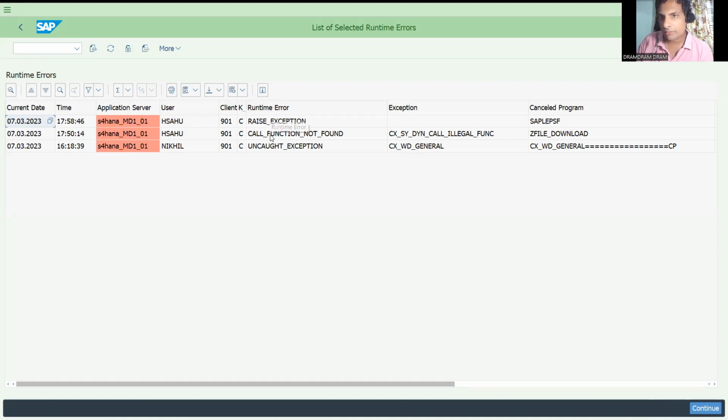You can see the runtime error. Because of an exception it came. This one is call function not found. All these are a little technical, no worries. Uncaught exception is also one of the reasons. At what time it happened, you can get the date, and you can see these errors.